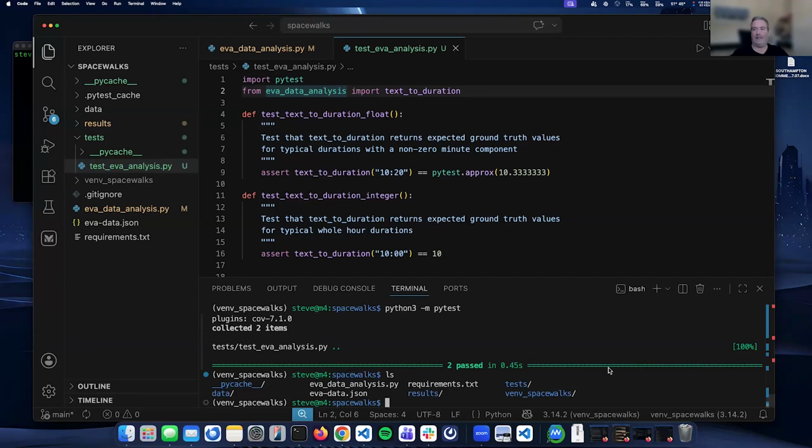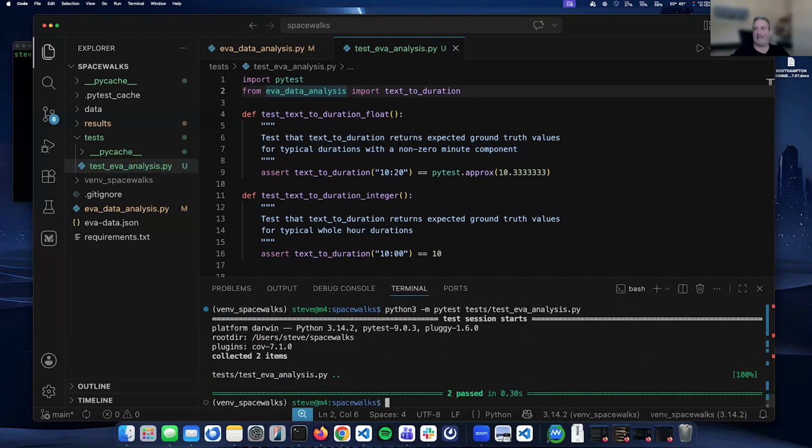So this means that we don't need to point it at the tests directory explicitly. It'll automatically look. But it's a very good question, because we can say explicitly on the command line, if we wish to, which file we want to run. So we can say python3 -m pytest tests/test_eva_analysis.py, and it could do it that way instead.